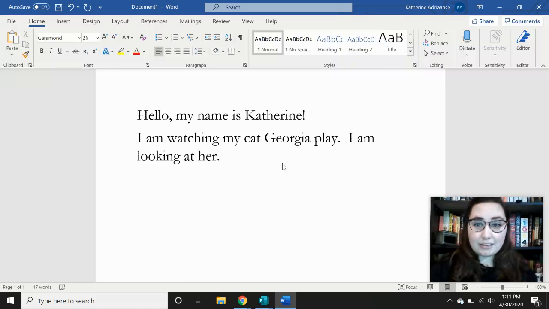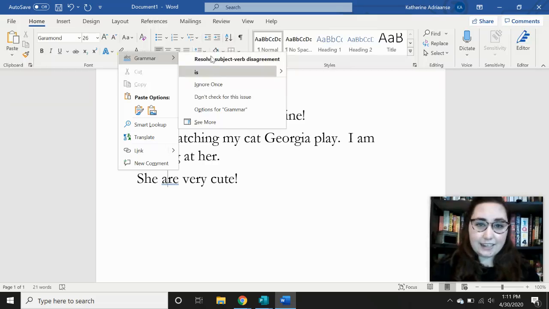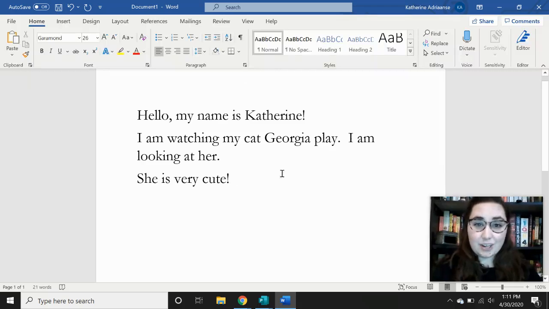The other thing Microsoft Word will check for you is grammar. So I am going to type she are very cute, which she is, but that is not grammatically correct. So I'll give it just a second to catch up with me, and it'll give you a double blue underline. So again, I'm going to click on the word and then right-click it, and it tells me I need to resolve the subject-verb disagreement and change that to is. So now I've got a grammatically correct sentence.